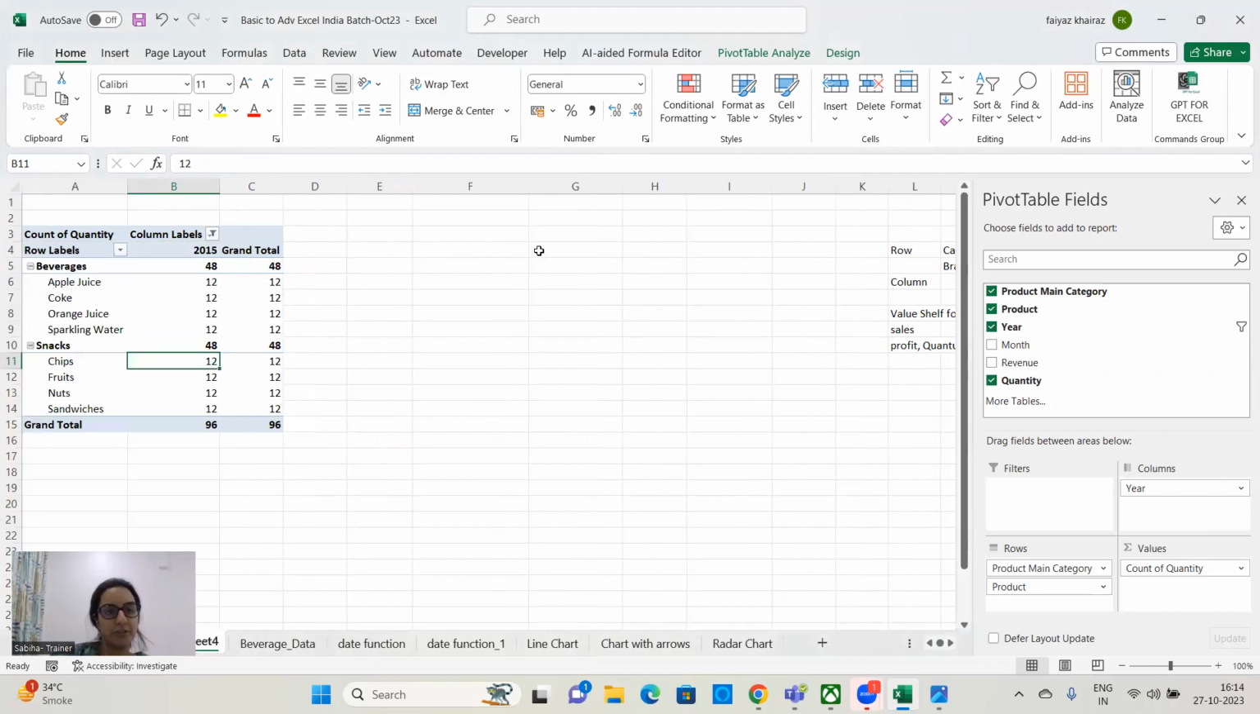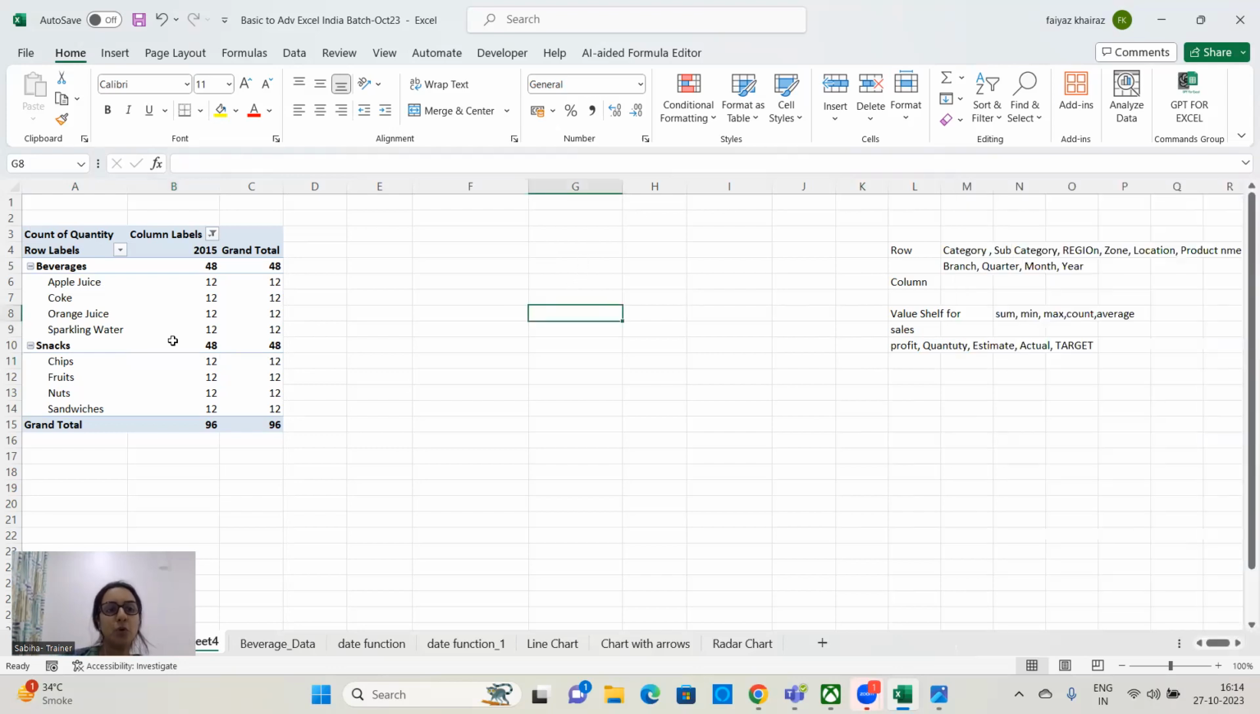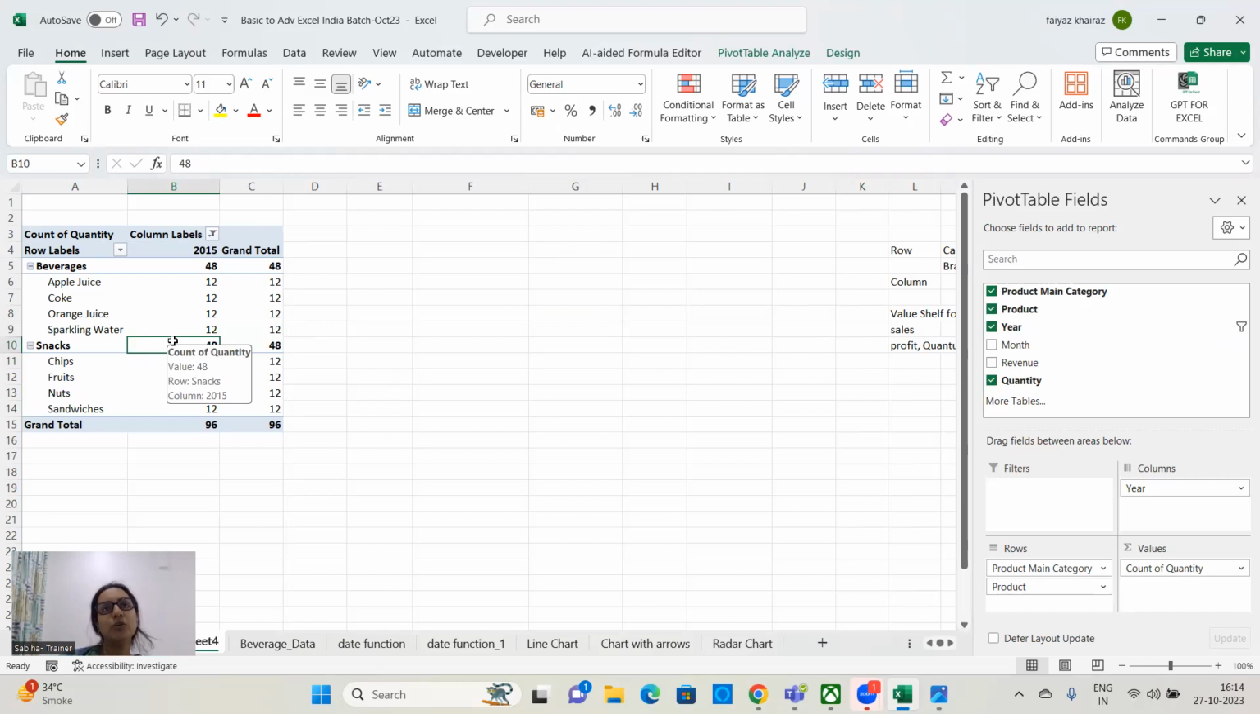Now let me ask you a question. If I want to filter based on months, is months there in the row or the column shelf? No. Months is neither in the row shelf nor is it there in the column shelf. And that is why if you want to filter based on items which are neither in the row shelf nor in the column shelf, then we use the filter shelf in order to filter the data.